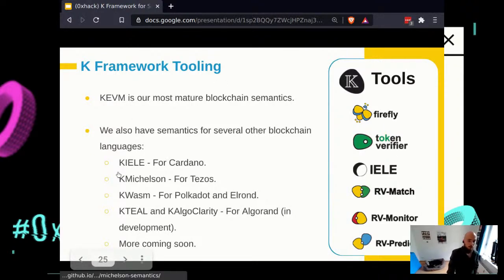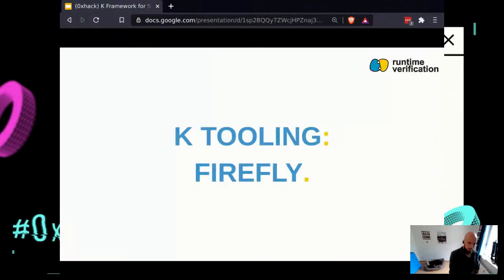Of course, we also have semantics for several other blockchain languages. One of the good things about K is that when there's a new blockchain coming out and a new smart contract language, we can pretty quickly get up and running because we can implement it in K and then start doing verification and also deriving tools. So KYellow for Cardano, KMichelson for Tezos, KWasm for Polkadot and Elrond, KTeal and KAlgo Clarity for Algorand. More coming, yeah. We're just always developing new K semantics.